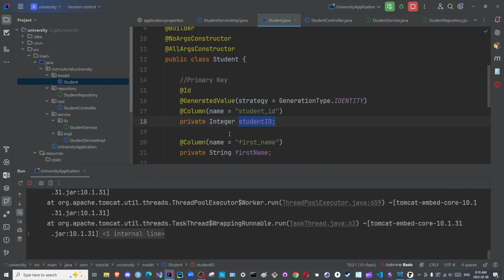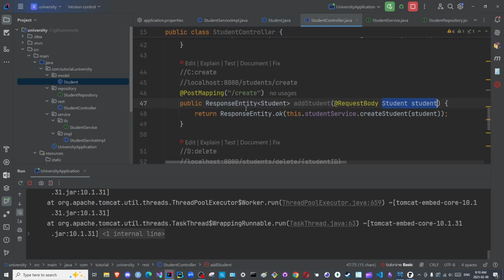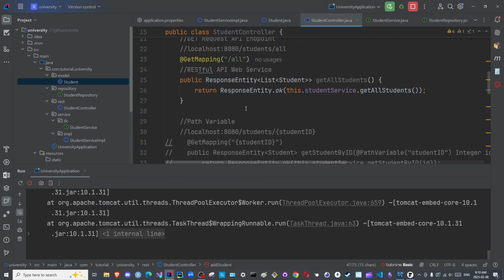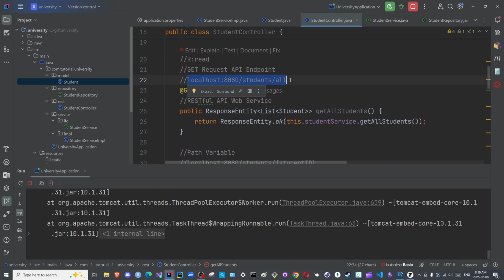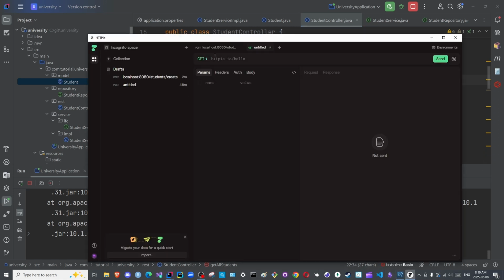So let us try getting data. Let us get all the students. Now remember, get methods do not have a body. They only have a header. They do not have a request body, they just have a request header. So we will not use this part. No body.